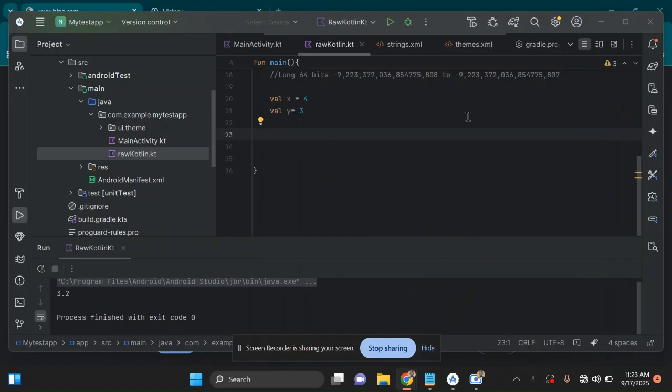Then we move to decimals. In Kotlin, decimals are basically grouped into two: Float and Double. Double is actually the default decimal type, just like Int is the default whole number type in Kotlin. So what's the difference? Let me quickly spell. This is Float, and this is Double. Float gives you the decimal value to about 6 or 7 digits.